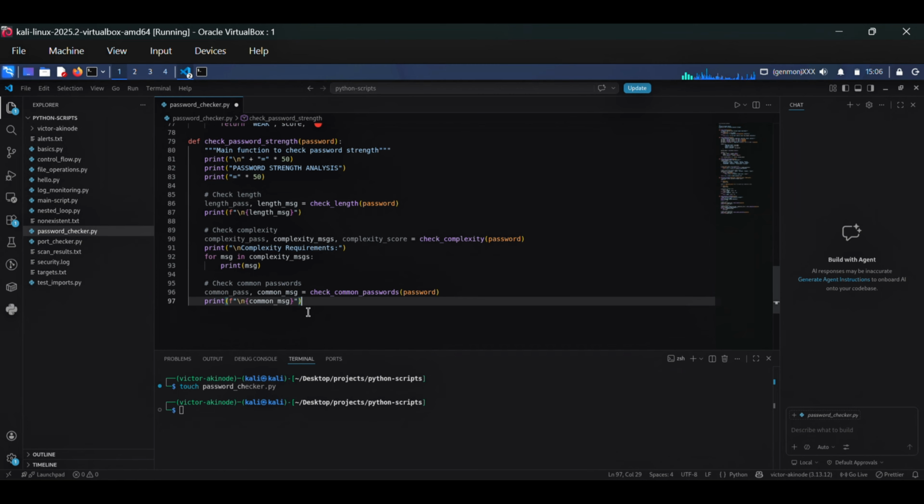Now let's go to the section where we want to run the checks. And this is what that looks like. You can see check length, check complexity, and check common password. So we are checking three things here. We are checking the length, we are checking the password complexity, and here we are checking for common passwords, or a common word in the password the user supplied. So for check length here, we get two values, which are length pass and length message. Length pass is the boolean, while length msg, or length message, is the message. And immediately we are printing the message.